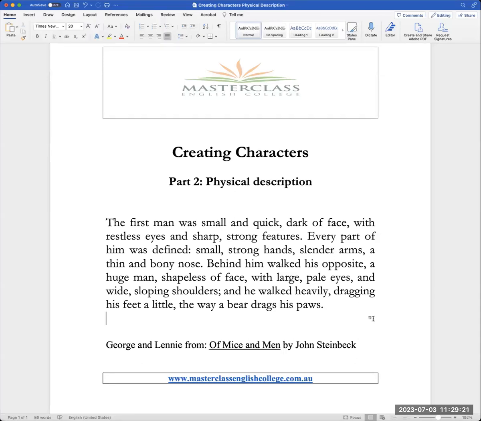Now, this description is very simply presented. In fact, the main job of the description is achieved by adjectives. Have a look at the first sentence, in which we're introduced to the character of George, even though he isn't mentioned, and that is his name. Look at all the adjectives in the first sentence alone: small, quick, dark, restless, sharp, strong, 6 of them. And in the next sentence, continuing with George, we have 5 more: small, strong hands, slender arms, thin and bony nose.